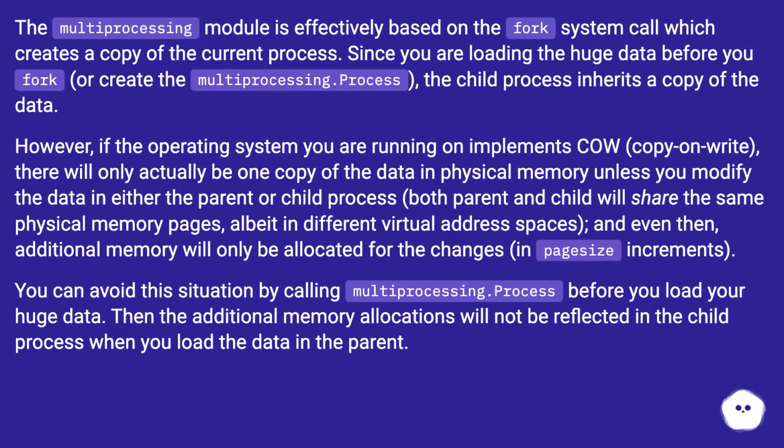The multiprocessing module is effectively based on the fork system call, which creates a copy of the current process. Since you are loading the huge data before you fork, or create the multiprocessing process, the child process inherits a copy of the data. However, if the operating system you are running on implements COW, copy on write, there will only actually be one copy of the data in physical memory unless you modify the data in either the parent or child process. Both parent and child will share the same physical memory pages, albeit in different virtual address spaces, and even then, additional memory will only be allocated for the changes in page size increments.